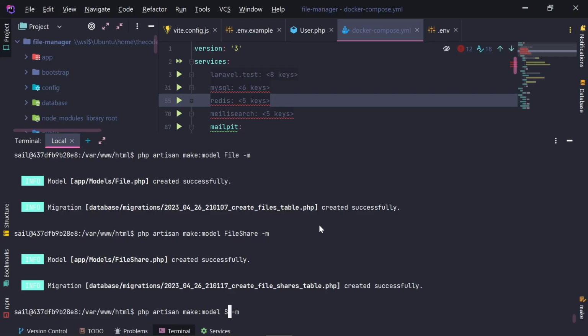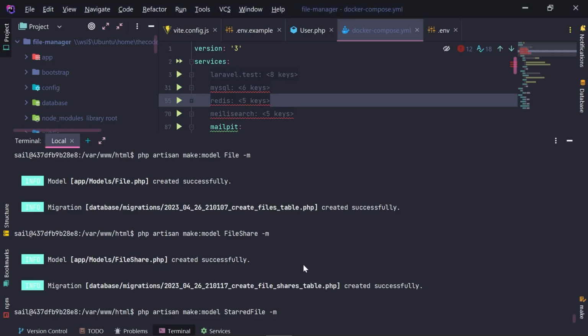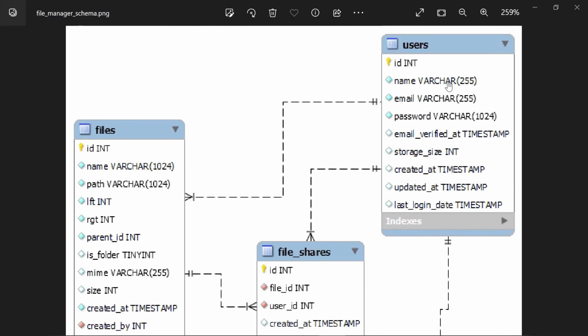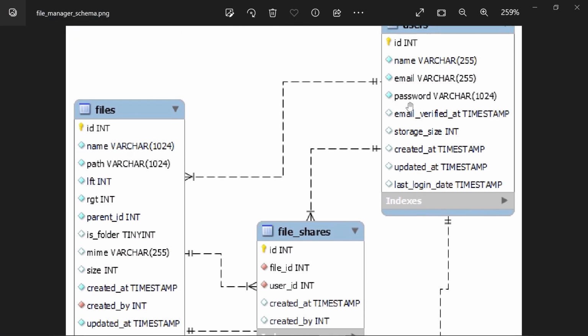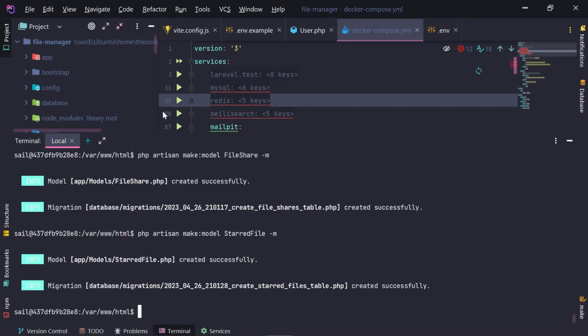File share. Let's hit the m and start file. That's it. All right, we hit enter. Obviously on this schema we also have users, but that's pretty obvious. We have this user table available already right there.